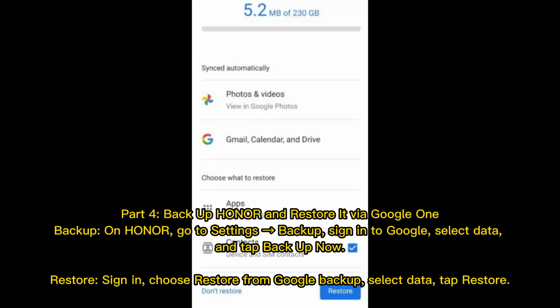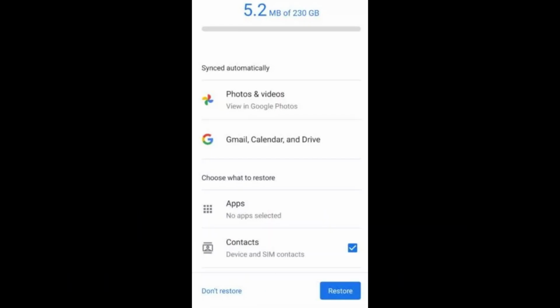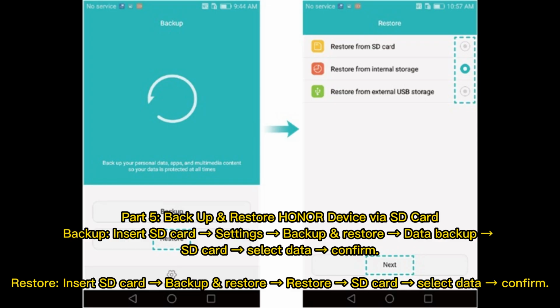Backup on Honor. Go to Settings Backup, sign into Google, select Data, and tap Backup Now. Restore. Sign in. Choose Restore from Google Backup. Select Data. Tap Restore. Part 5. Backup and restore Honor device via SD card.